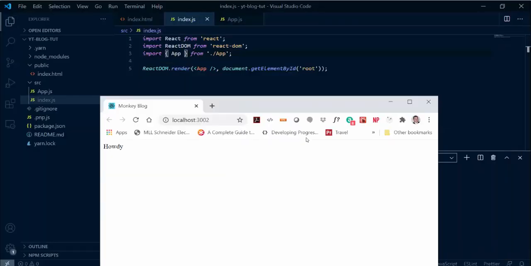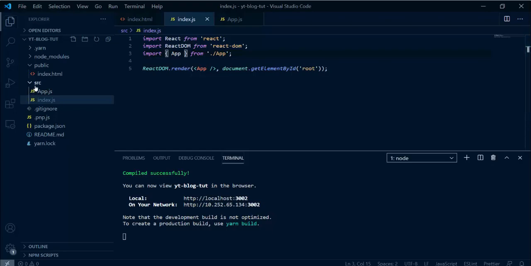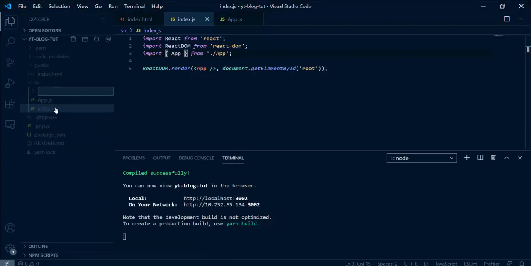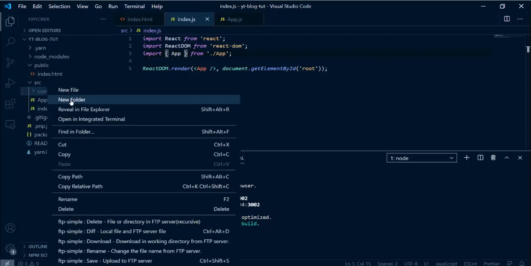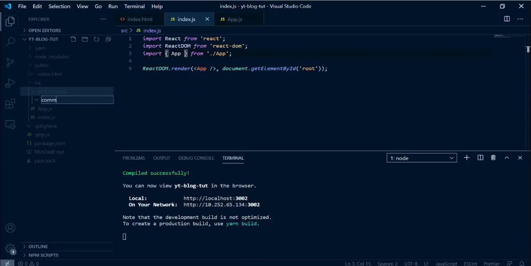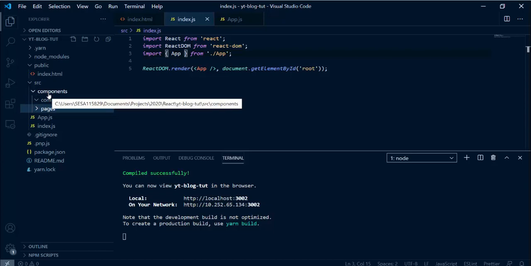Howdy. All right. So let's talk about file management a little bit. What we're going to start out with is maybe a components folder. We'll have a new folder under here for common. That'll take our header. So we'll do a new folder here, and maybe we'll have pages. We're going to have multiple pages that we'll navigate to. We'll need to add a React router to this project.